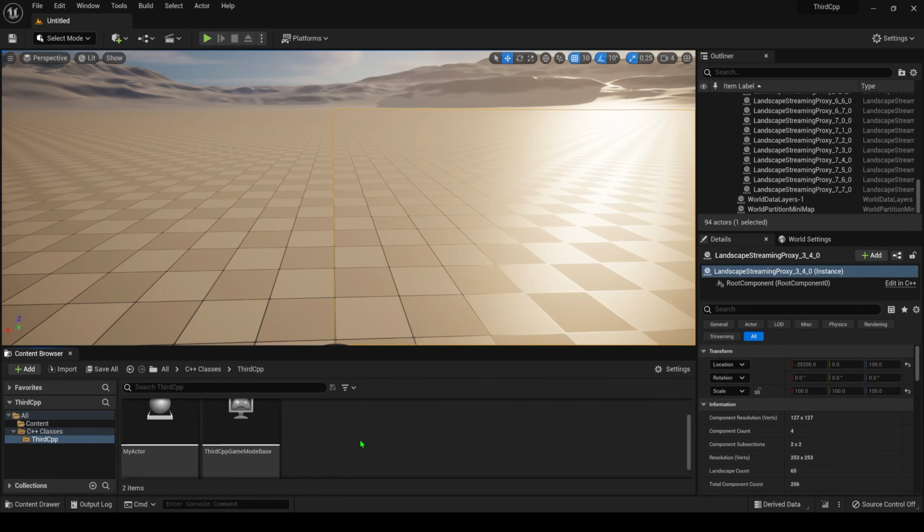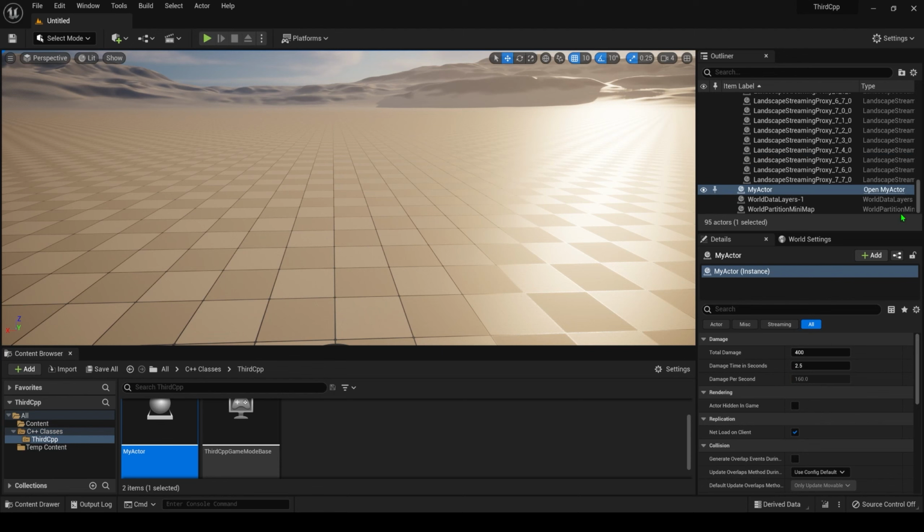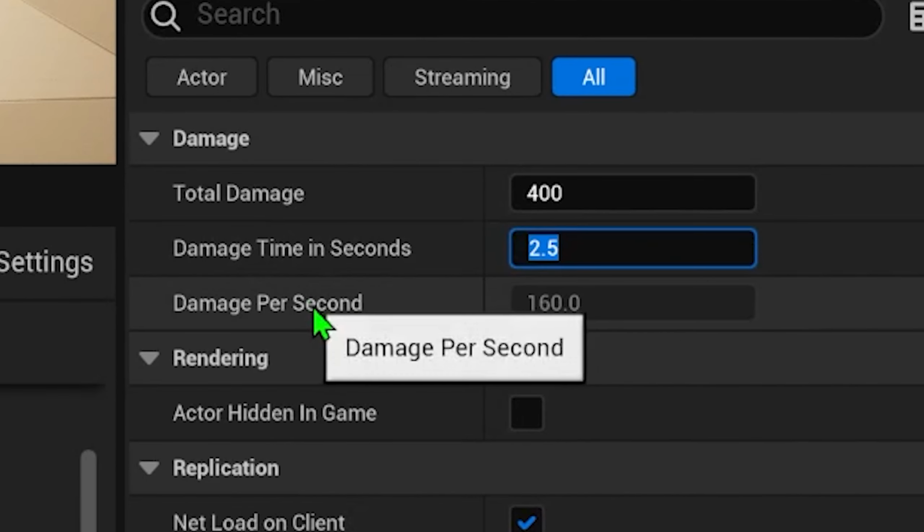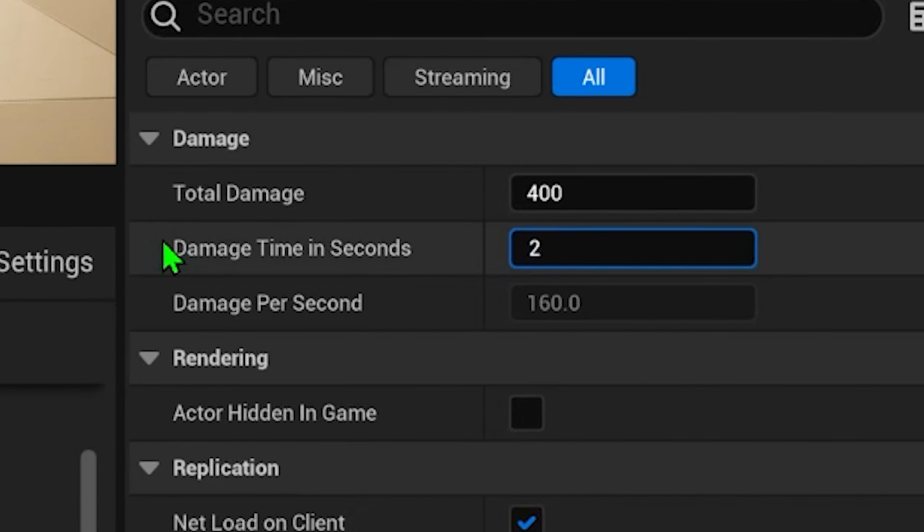After the code is compiled, place the MyActor class in the level and you will see the damage per second calculated and displayed in the details panel. And if you change the values of the total damage property and the damage time in seconds property, you can see that the value of damage per second also changes immediately.